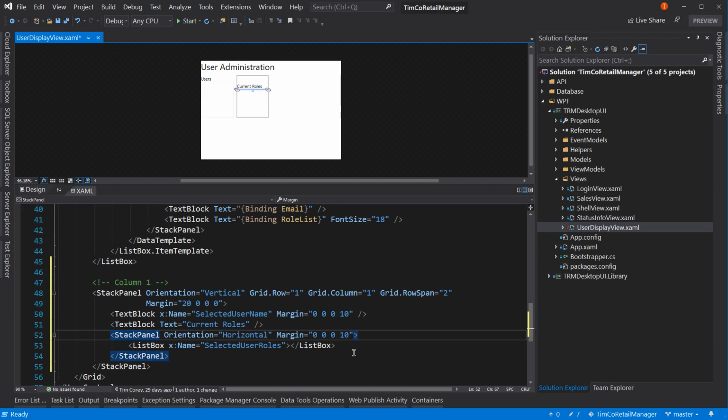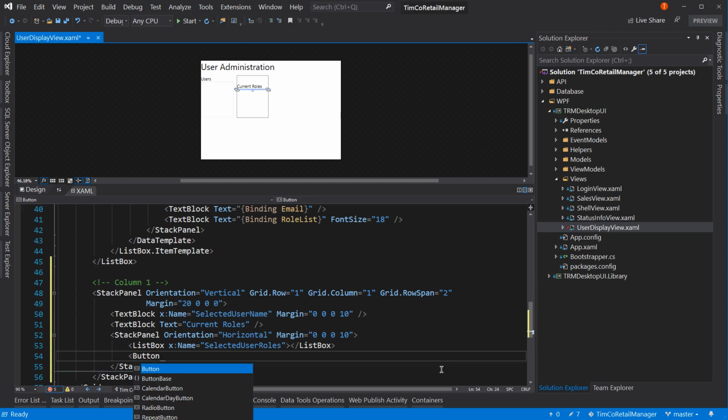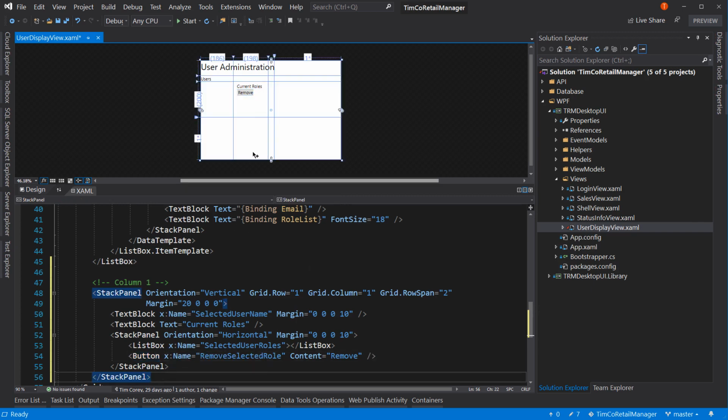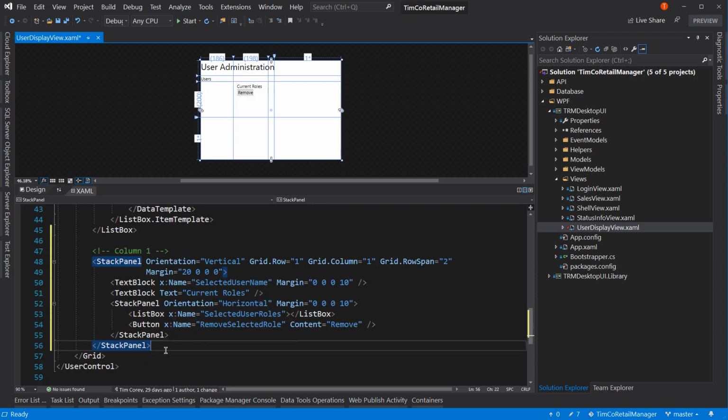And the reason I'm doing this is because I actually want a button next to this list box with a name of remove selected role. And let's do a content equals remove. Like so. And that's going to be right next to our list box, which right now has no width. Therefore, it's on the same line. Okay, so now we have that.